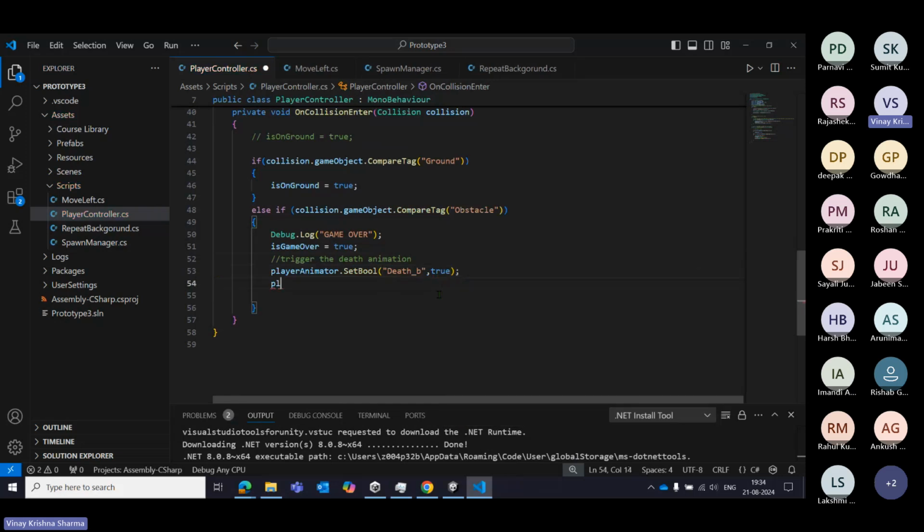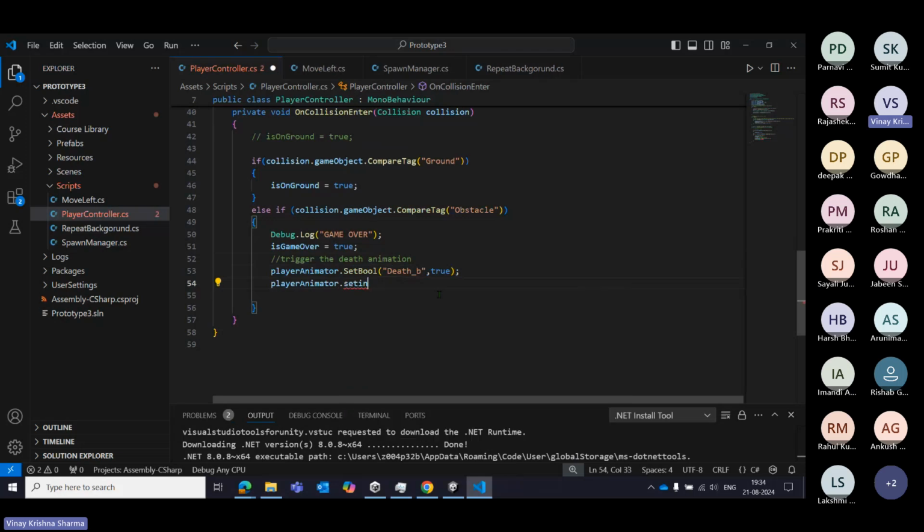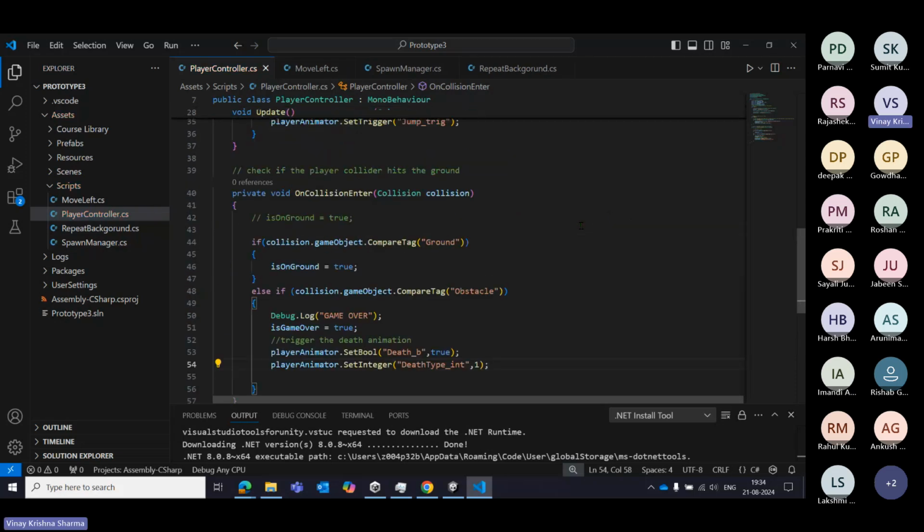Then I have to trigger the type of death that I want, so I will do set integer. Same thing, it takes the parameter to change and the value to assign. So it is death type underscore int, and I want to assign the value of 1. Let's see how my player dies now.